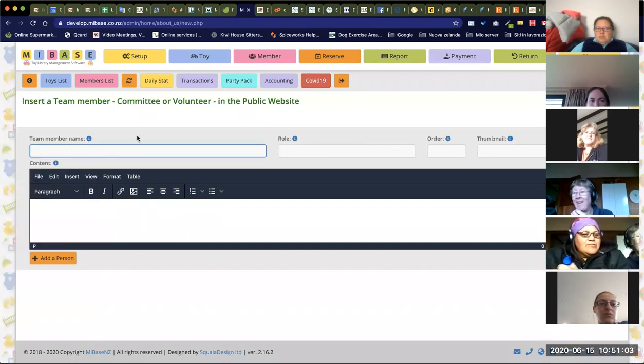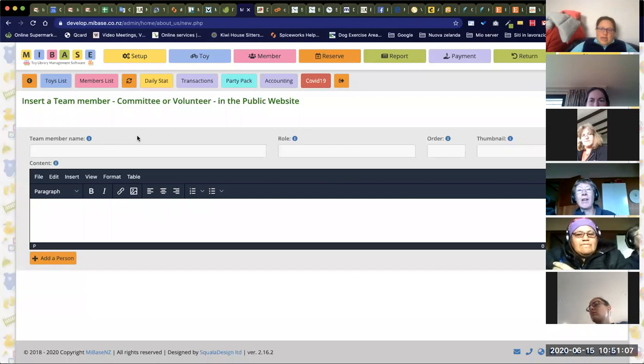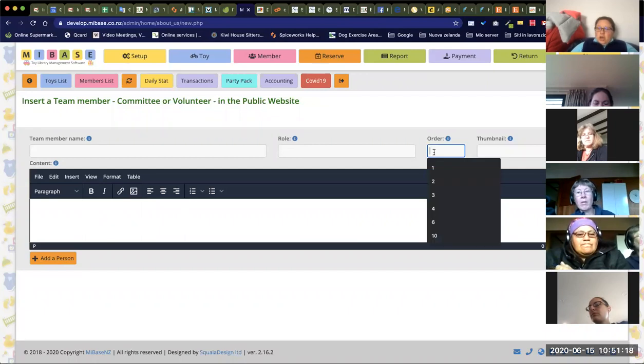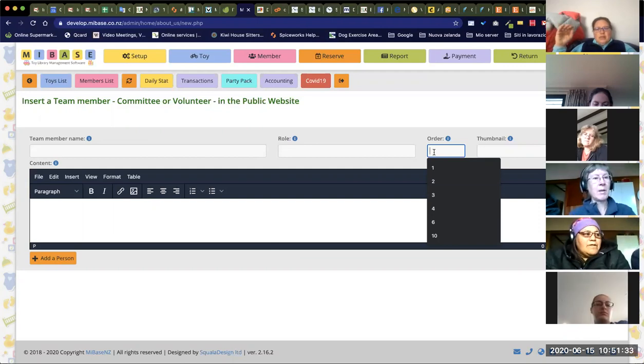Team member name. The team member name can be a full name or just a first name. It doesn't matter. It depends on what you want to show for your library. The role in the library. The order. The order is the first one. So 1, 2, 3. The one is the one that will go on top. So if you think the president or the librarian is the most important, you can add 1 and it will be on top.